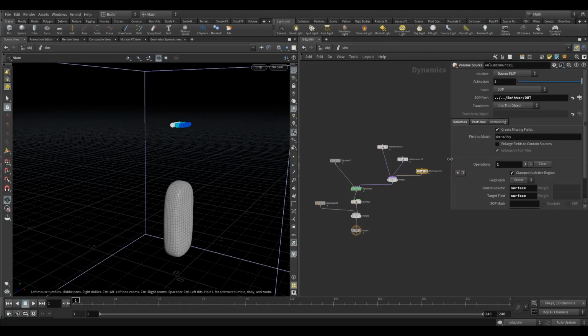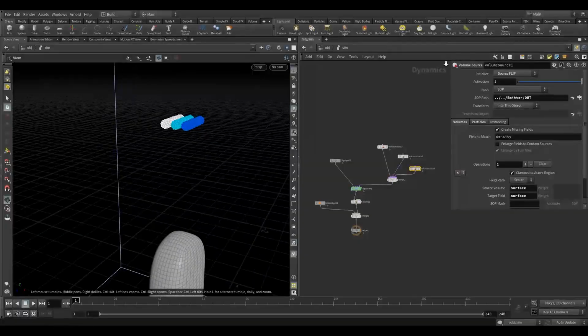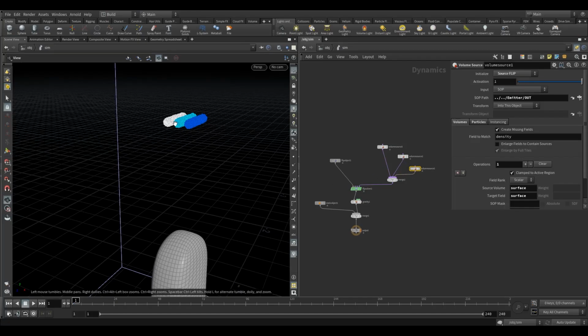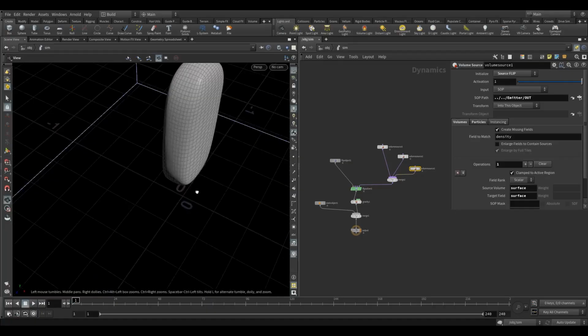If you notice in the volume source node, we have this activation parameter here, and basically what that does is turn the emitter off or on, right? So if you take a close look, you can see it just disappear like that. And the reason they have this slider or parameter window instead of just a checkbox is that we can now animate this parameter. So what I'd like to do is offset these, so one starts flowing first and then the next one and then one after.